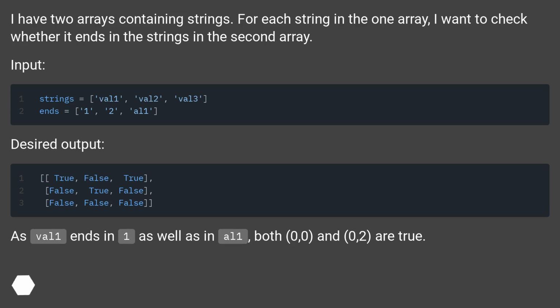Desired output. As val1 ends in 1 as well as in al1, both 0,0 and 0,2 are true.